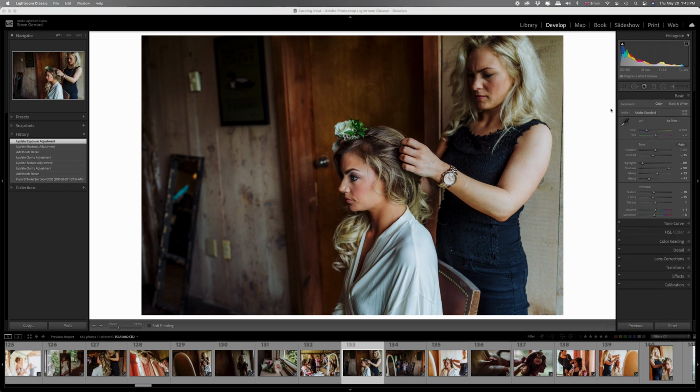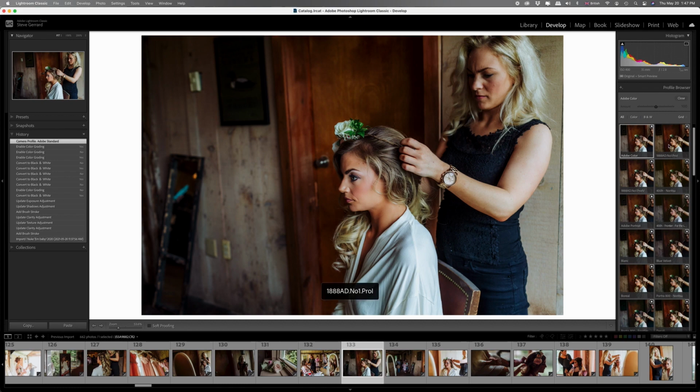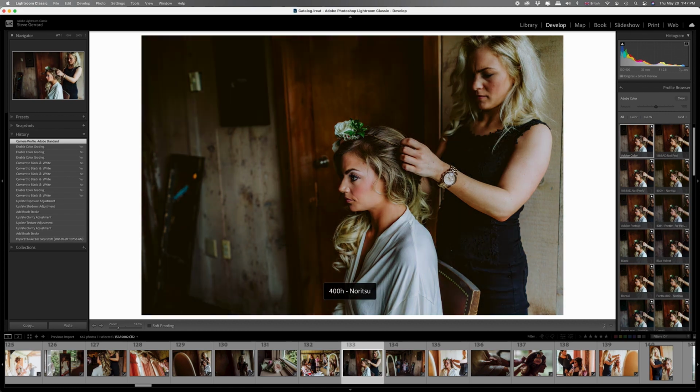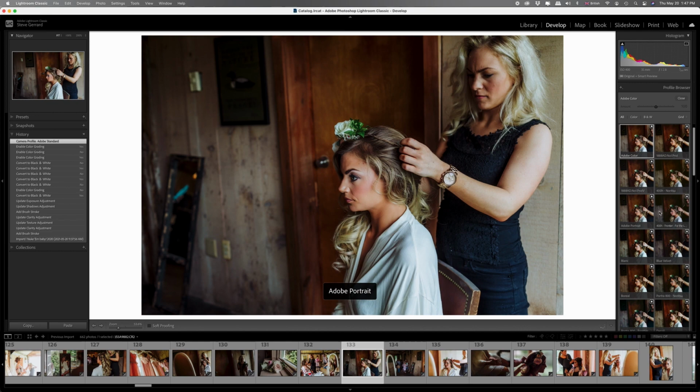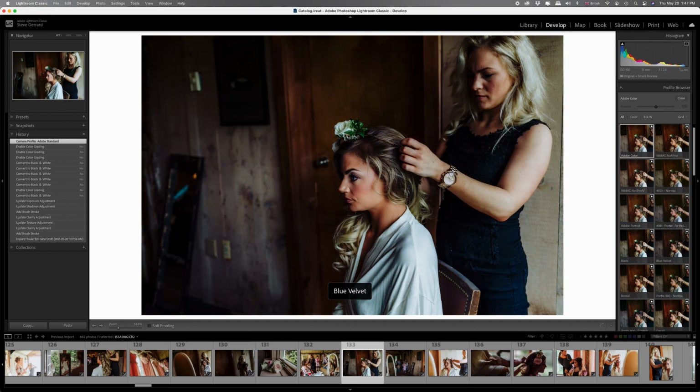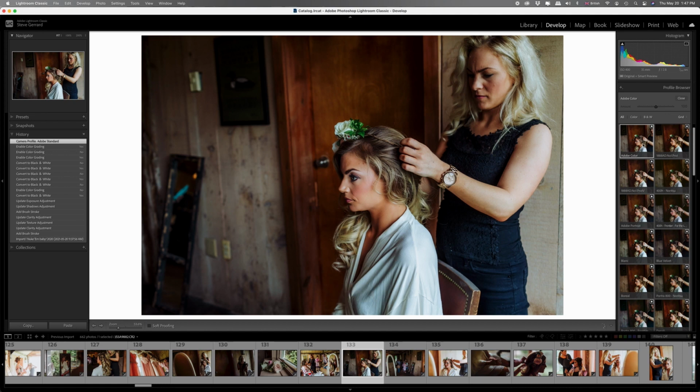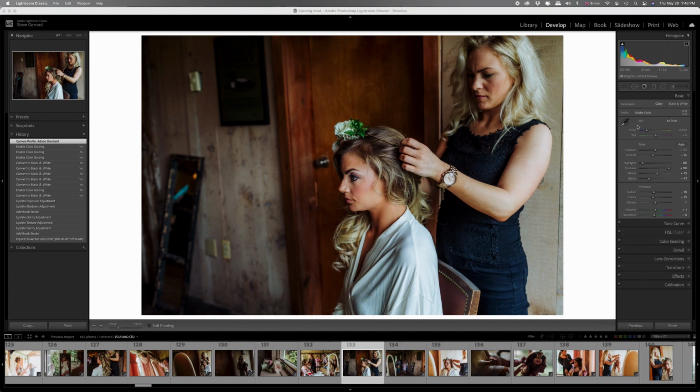Now let's step down to the basic panel where you first see treatment. You only really need this if you're going to change it from color to black and white, but for now let's leave it in color. Next you have the profile option. If you click on the boxes here, you will see lots of options which are more like kind of LUTs or presets, and you can scroll through those, see whichever you like, but for now let's just keep that on Adobe Color.